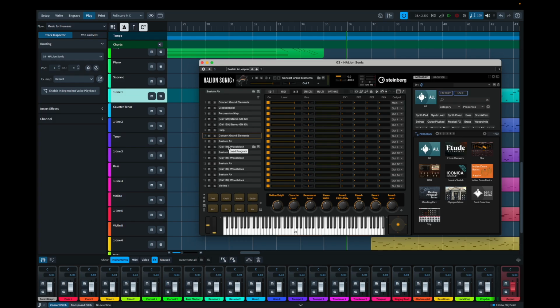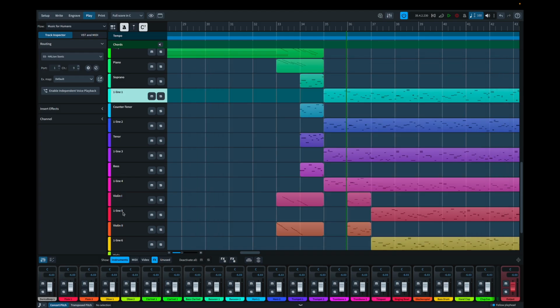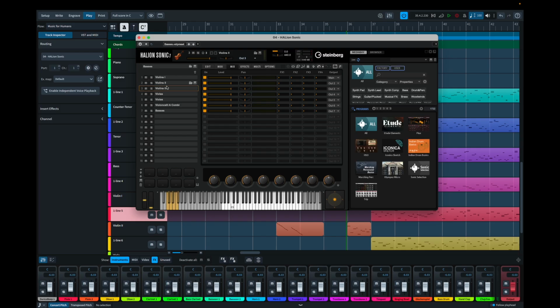So here I'm using a woodblock sound for the clicks and clacks of the vocalist. And then again, you make sure your strings are set to the appropriate strings.